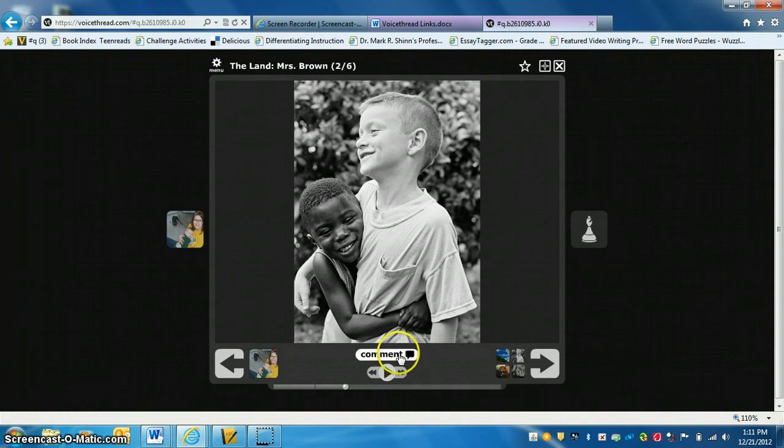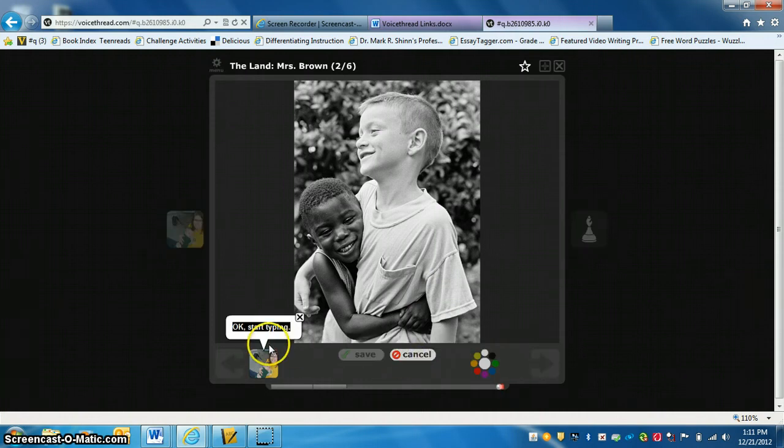To comment, all you have to do is click on the comment button, and you have two options. You can record. You are required to record one response, or you may type your response. If you decide to type, go ahead and click it, and then you just start typing away. Okay, remember to cite your page numbers and your sources.